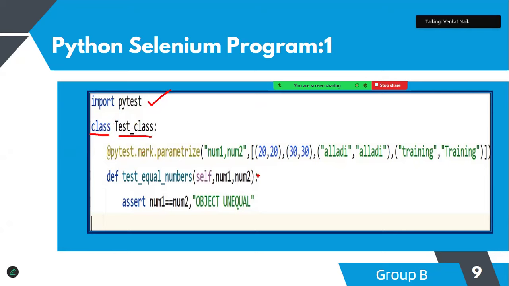And here I wanted to test whether the objects are equal or not. So is 2020 equal or not, is 3030 equal or not, is Alladi equal or not, and is training equal or not. This is not equal to this particular training because it is case sensitive. T is small and the capital T is different.